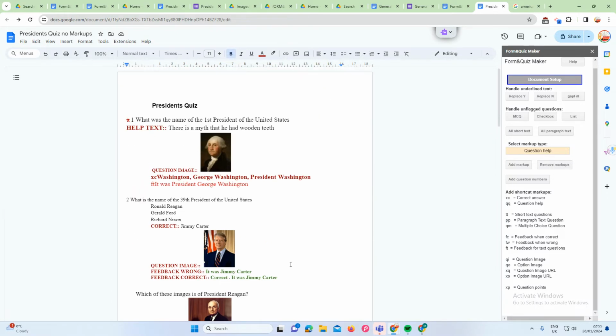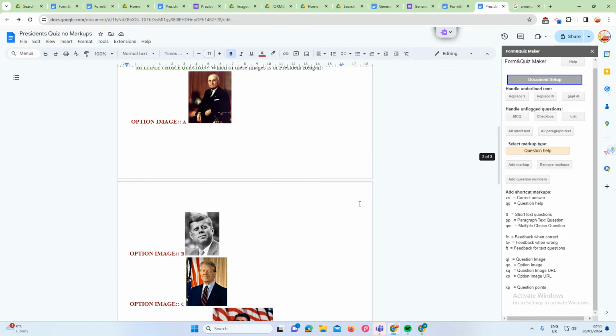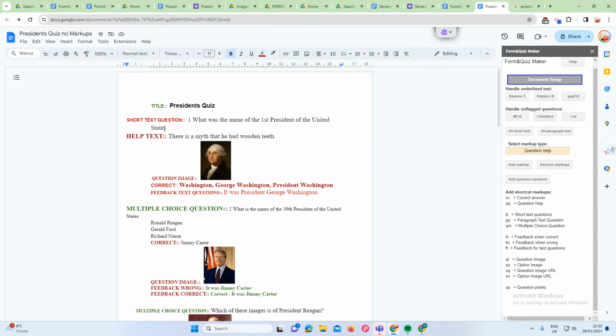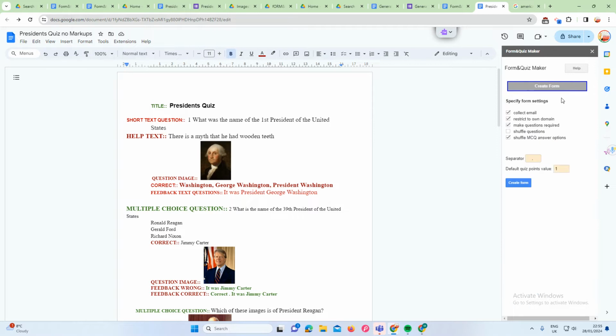So that's flagged everything up. And then I'm going to say that everything's a multiple choice question, other than the things I've marked up separately. So let's see that go. So then on create form, I'm going to make sure that's a comma as my divider, because that's what I've used there. And then I'm going to create the form.